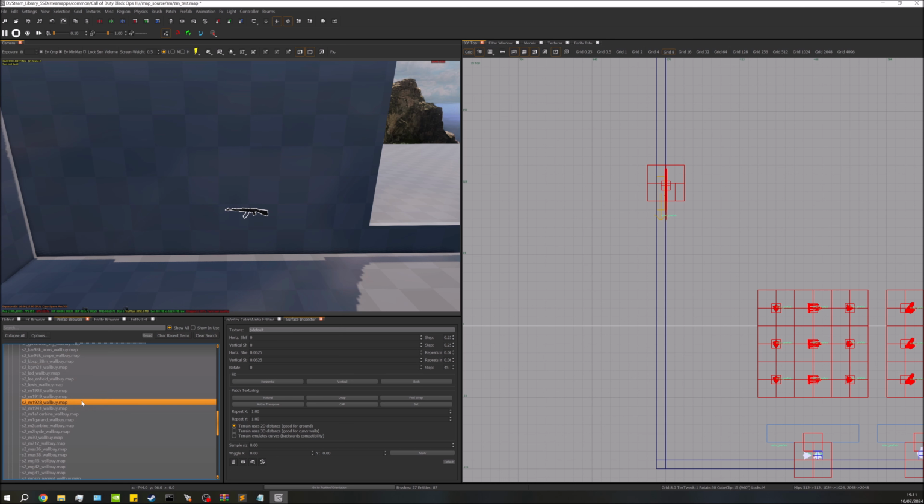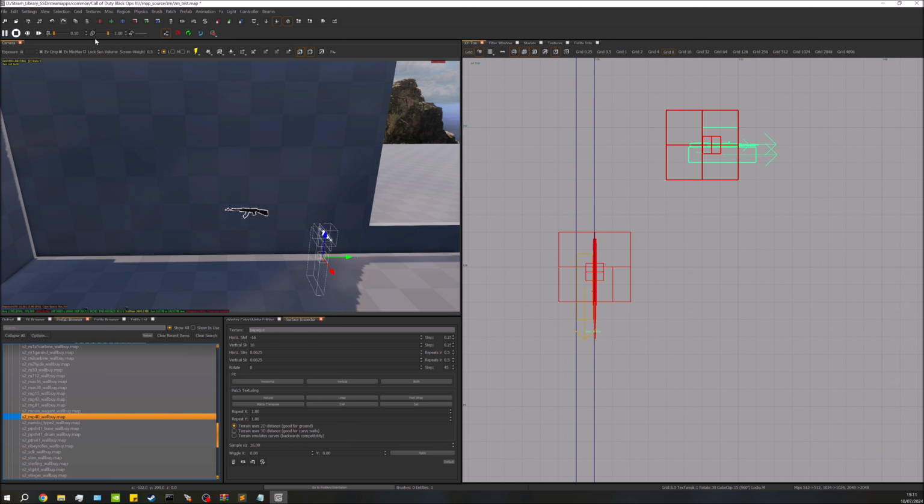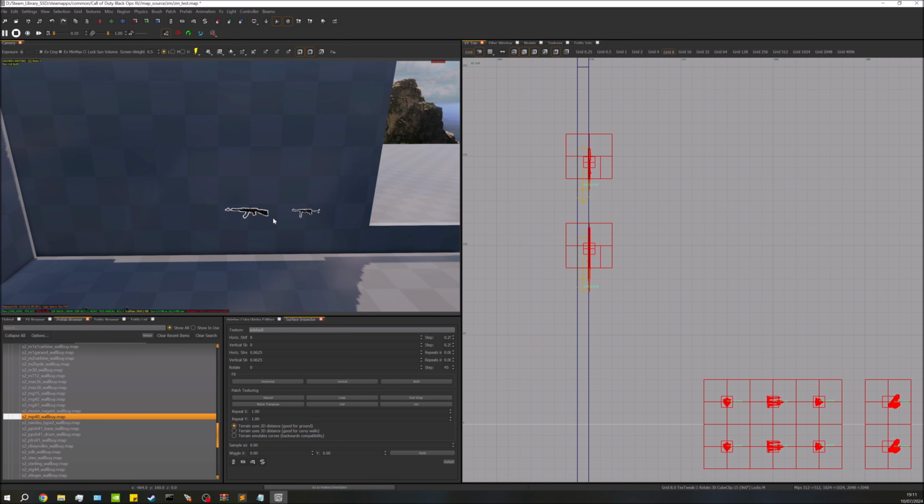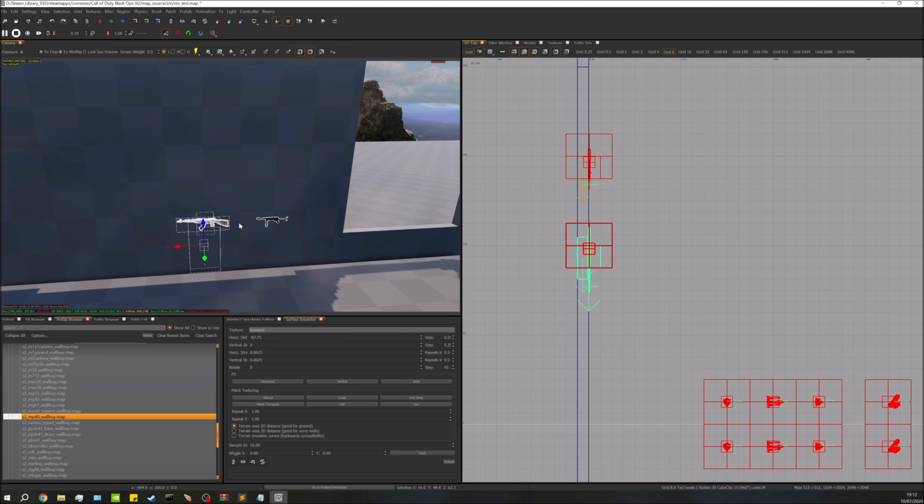What else do we want? I don't know why I'm taking so much time with this, given it's just for a demo. Put the MP40 in. Just rotate that. Bring it out from the wall a little bit. There we go. So we've got the AS44 and the MP40 wall buy.